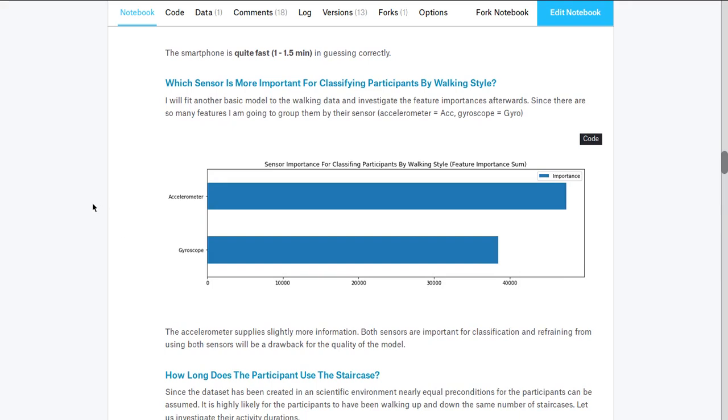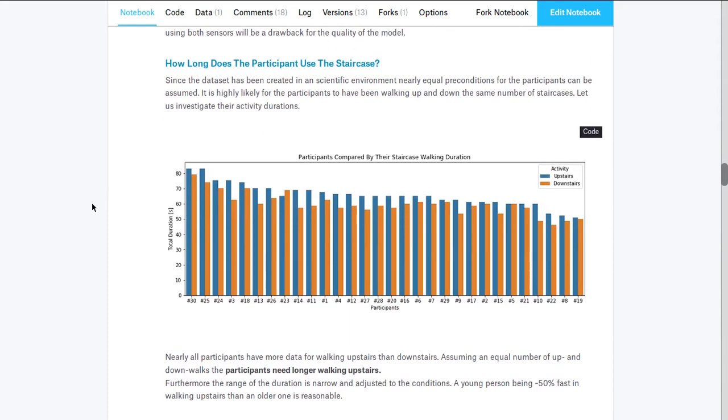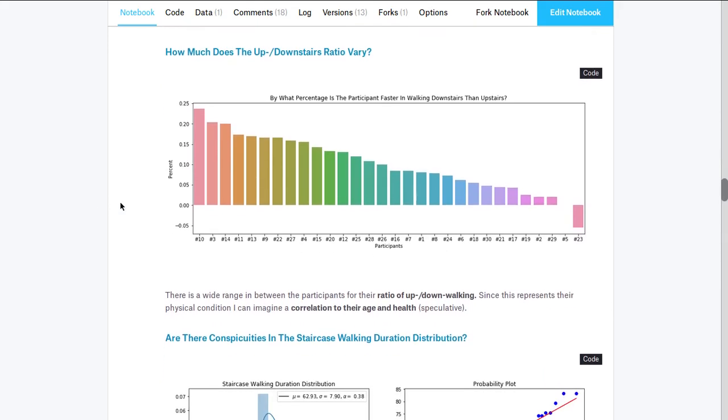Let's turn towards the staircase experiments. Computing the time each participant needed for these activities, we can see nearly all participants needed more time going upstairs, blue, than going downstairs, orange. Comparing this upstairs-downstairs ratio for all participants shows a wide range in their physical condition.